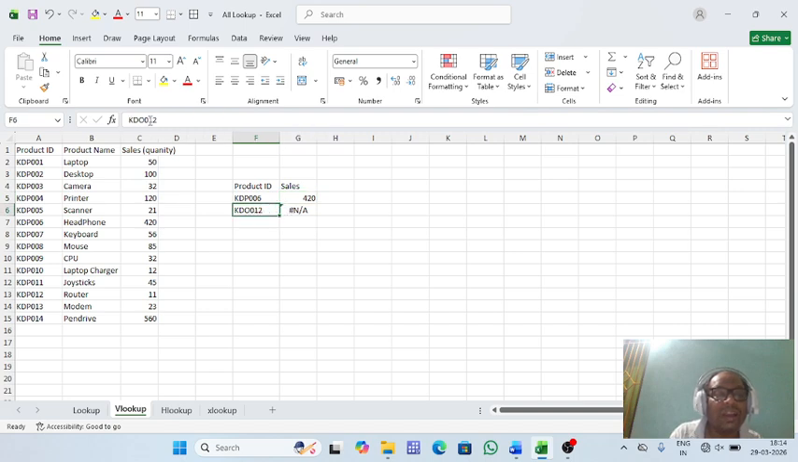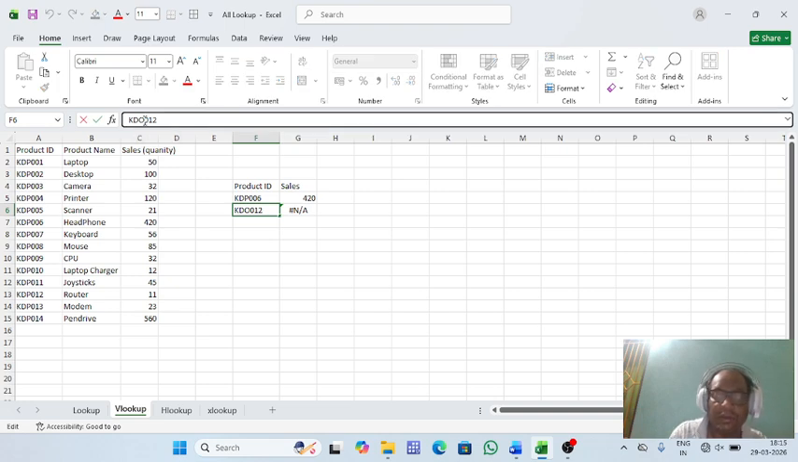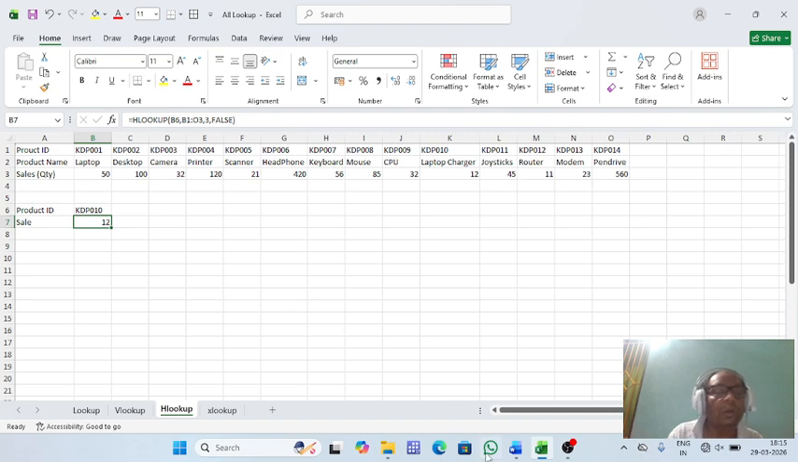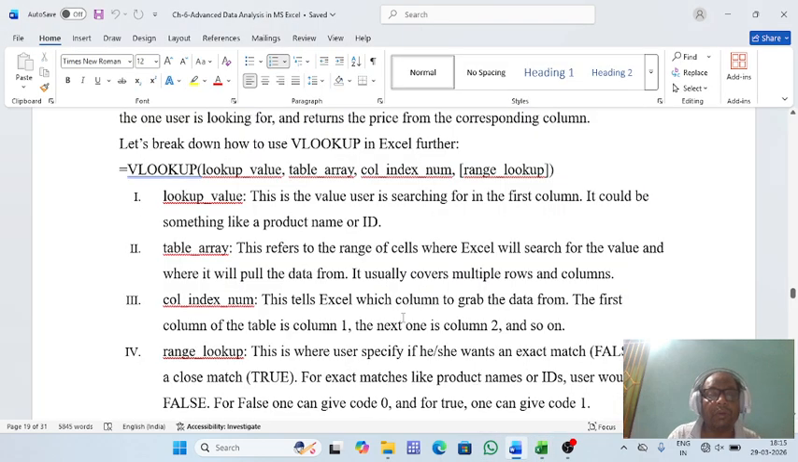Oh, I have KDP. Okay, this is KDP, not KDO. Now it will show the correct one. KDP is 012, and VLOOKUP searches for KDP 012 in the table array A2 to C15, from the value array, that is cells, and false, we have given this one 0. Then vertical lookup we have covered.